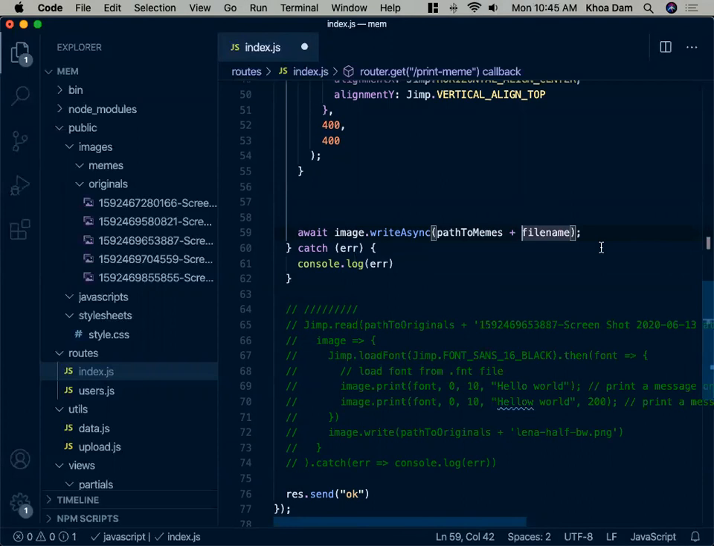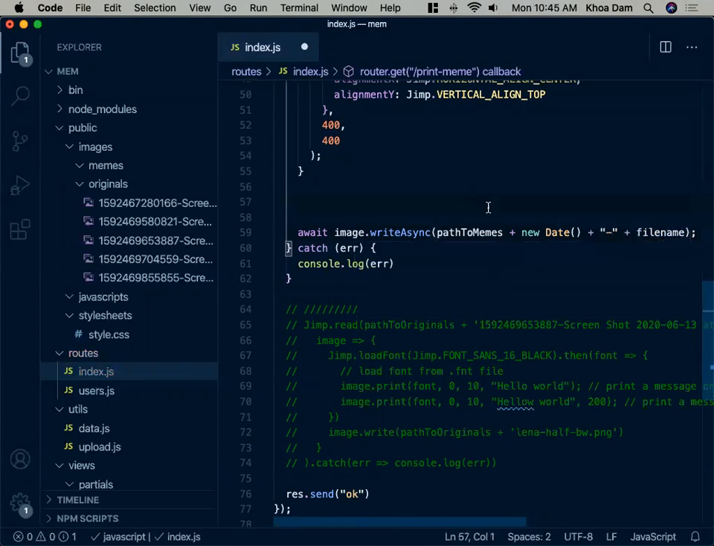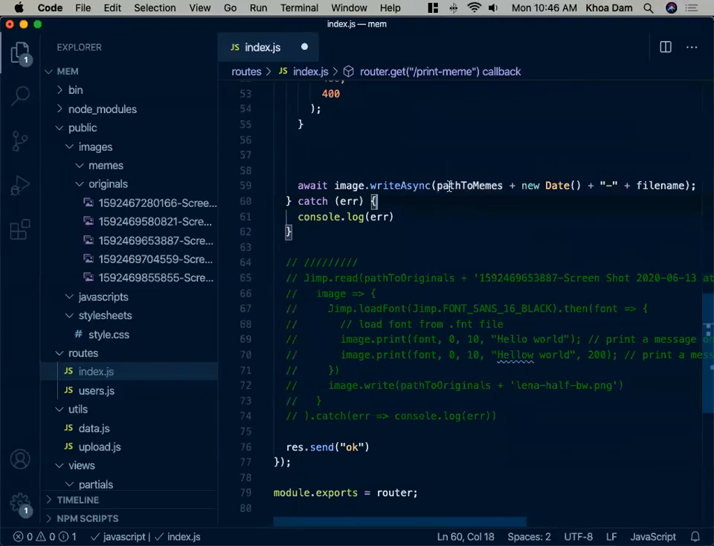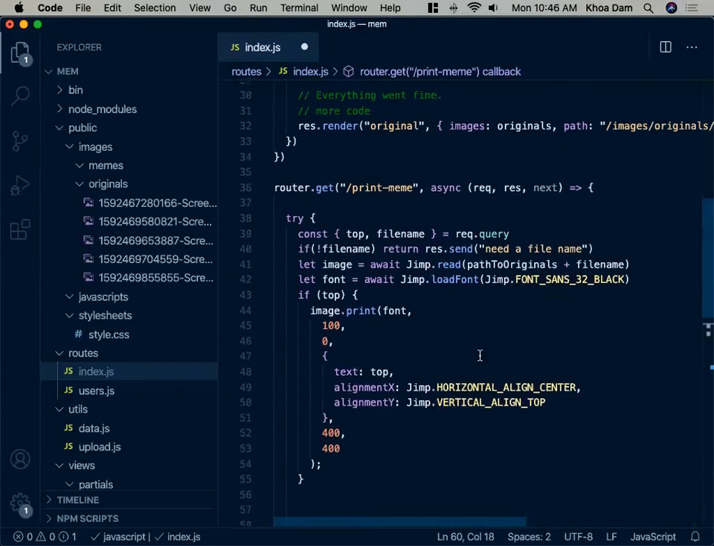We need to have something called datetime object at the first. New date. Okay. So here you need to think, what if the user uses one original image to create multiple different memes? So the file name will be the same, right? So that's why we need a prefix, the new date. So we need to differentiate between this meme and the other memes. We save it to a different path, right? That's also right to me. Just save.